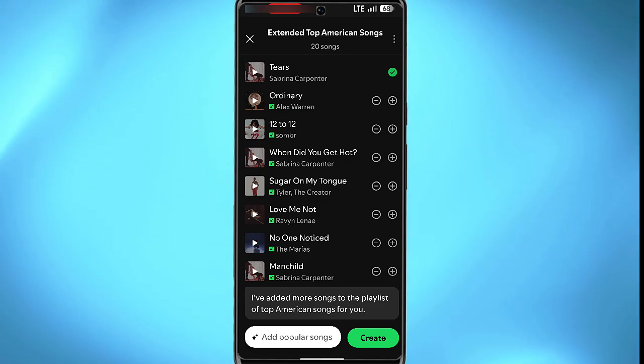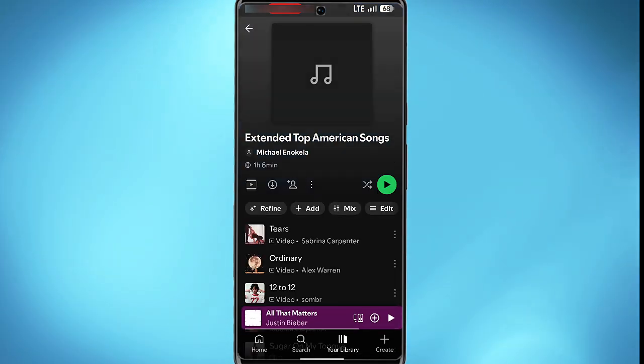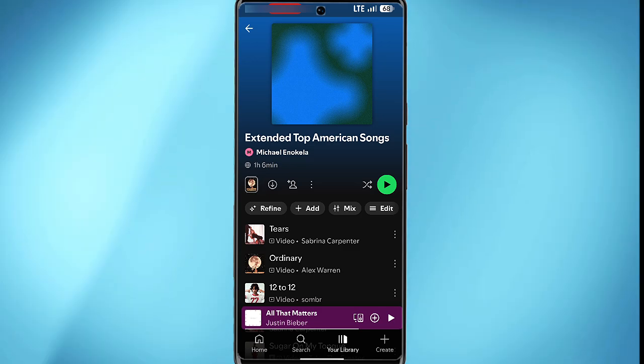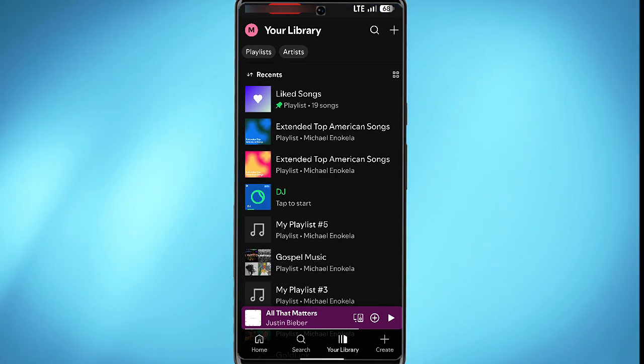Once you're satisfied with the outlook, tap on create in this section and this will create a playlist, and the playlist will also be saved to your music library.